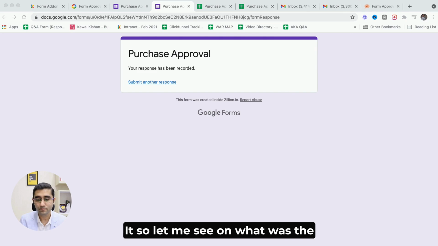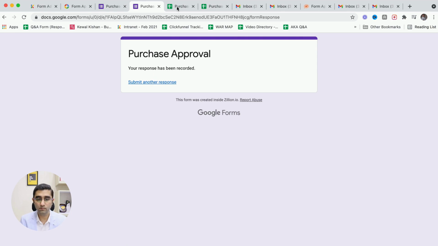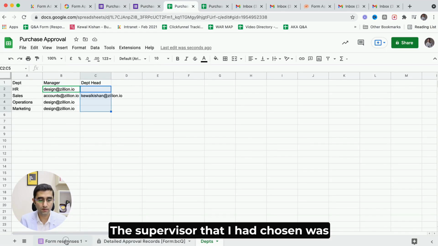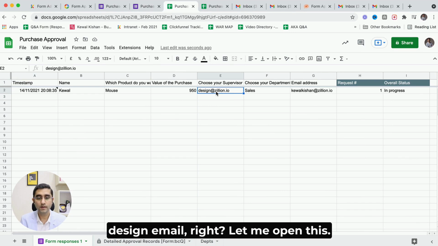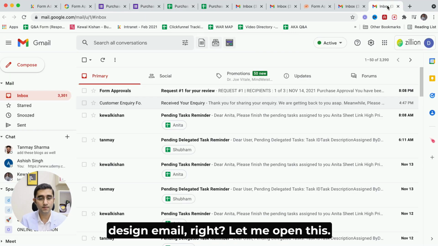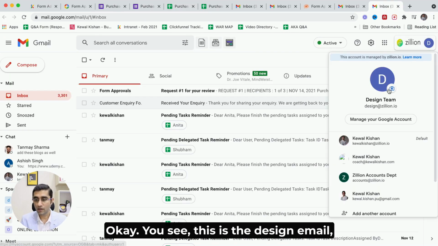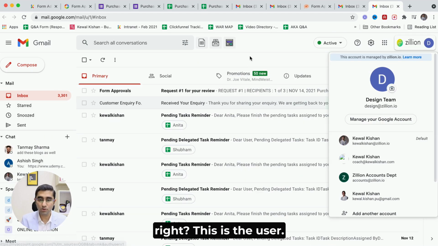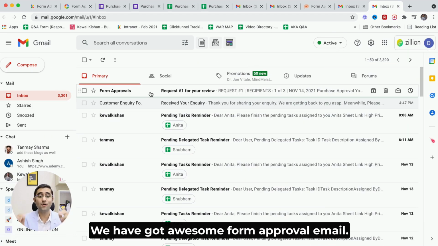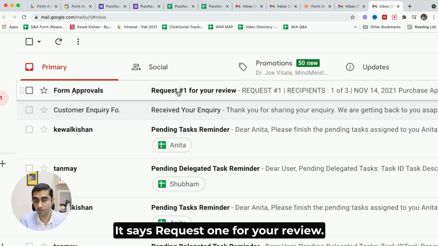Okay, so let me see what the supervisor was that I had chosen. The supervisor that I had chosen was the design email, right? Let me open this. Okay, you see this is the design email, right? This is the user, and guess what? We have got an awesome form approval email. It says request one for your review.